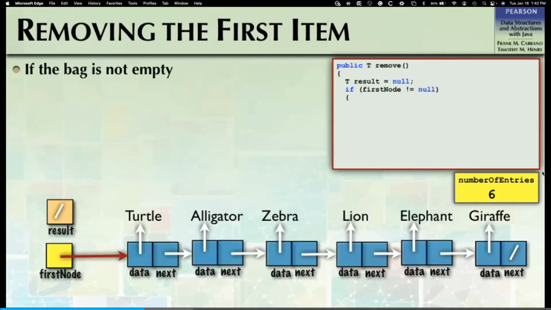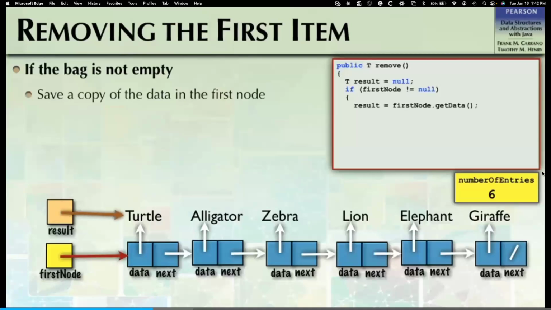As an alternative, we could call the isEmpty method, which checks to see if number of items is 0. If the bag has one or more items, we get the item stored in the first node and save a reference to it in result. This saves the item so that when we remove the node, the item is not lost along with the node.